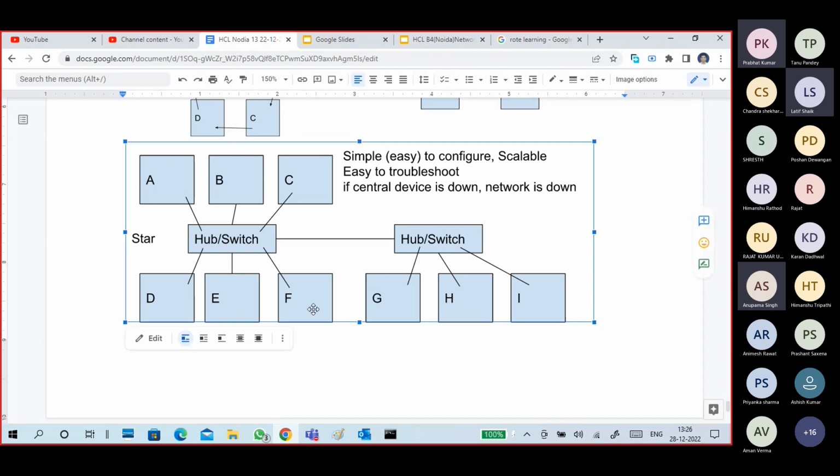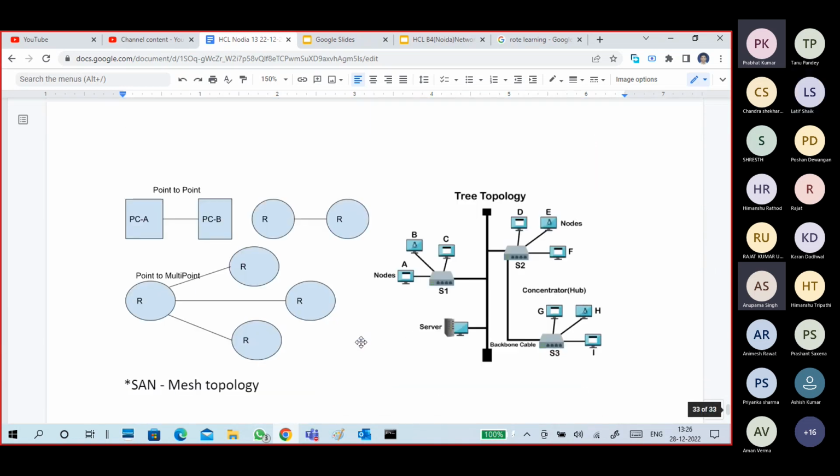But we need a centralized device. If the centralized device is down, your network is down. But it is very easy to troubleshoot, meaning we can understand where the issue is. We can find very easily whether it is a device issue, a cable issue, or a centralized device issue. And it is scalable, so we can extend the topology to a very large size.